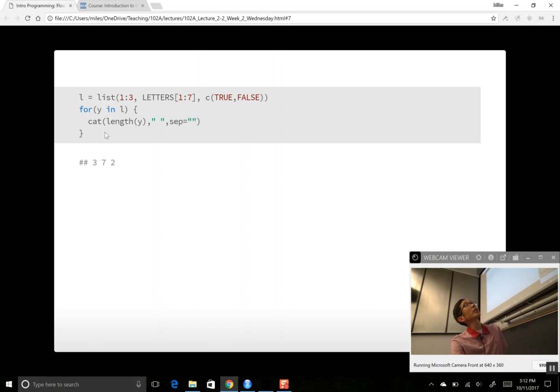The code we're running is cat the length of object y. Again, it looks at the first element, 1, 2, 3. It cats that length, which has 3 elements in it, so it cats a 3 onto the screen. Then it runs the next iteration. It goes to the second element, the character vector with 7 letters in it, and says this object has a length of 7, and it cats 7 to the screen. Then it does it for the last thing, and it cats a 2 to the screen.